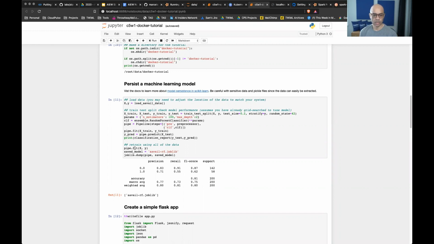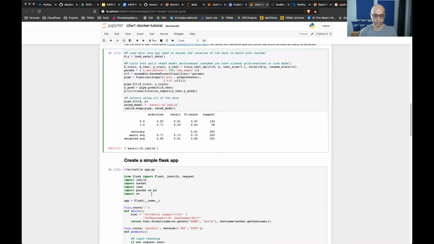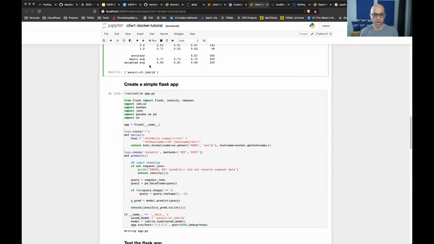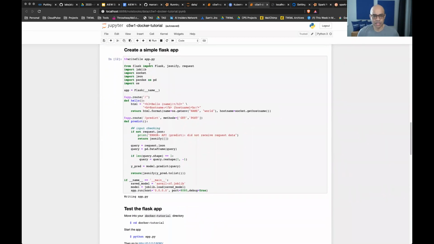And then we are basically dumping the model using this joblib function. So joblib.dump will save the model to a joblib file. So this is all stuff that we've seen before. The next step is to create a Flask application.